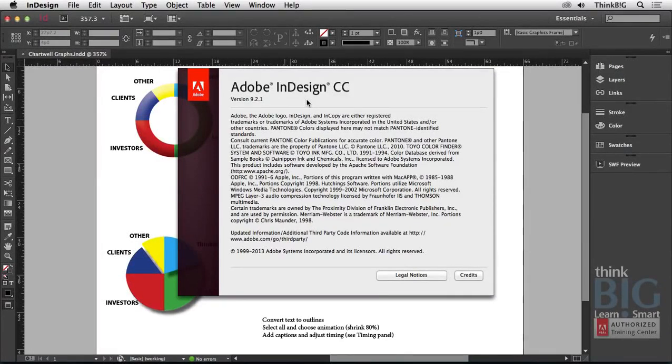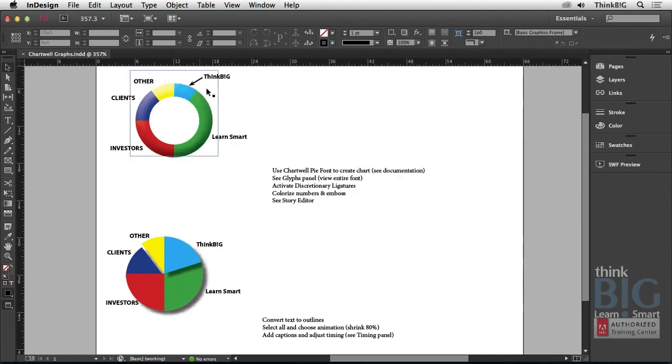In this tutorial, you'll learn the smart way to create charts right within Adobe InDesign. Notice I'm using InDesign CC, which stands for Creative Cloud. I'm using it on the Mac, but this works on Windows as well as older versions of Creative Suite, such as CS6 or CS5. I'll click the Adobe logo to close that little splash screen. And this is an absolutely brilliant way of doing pie charts and several types of charts right within InDesign.